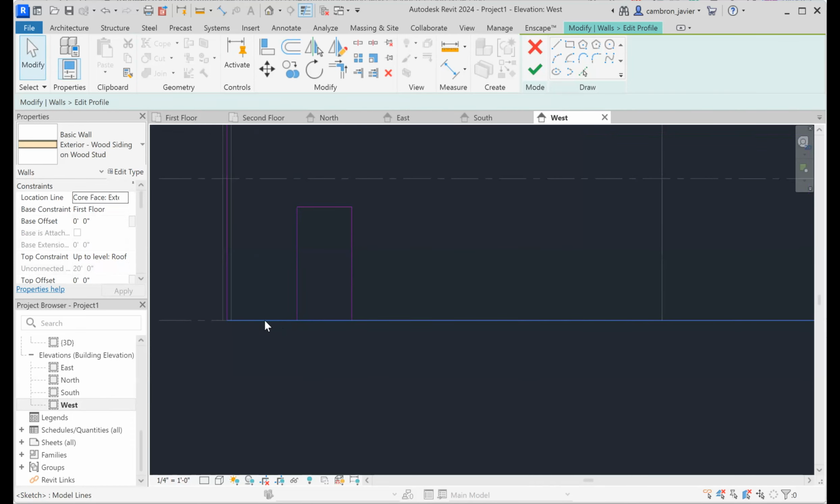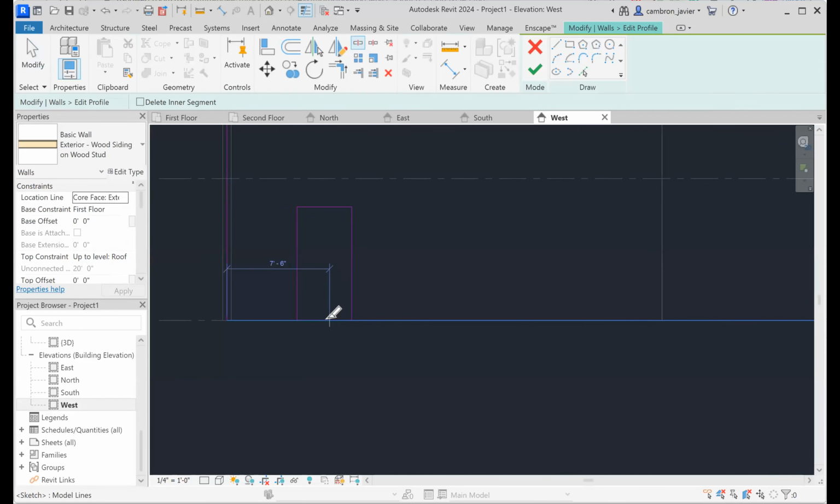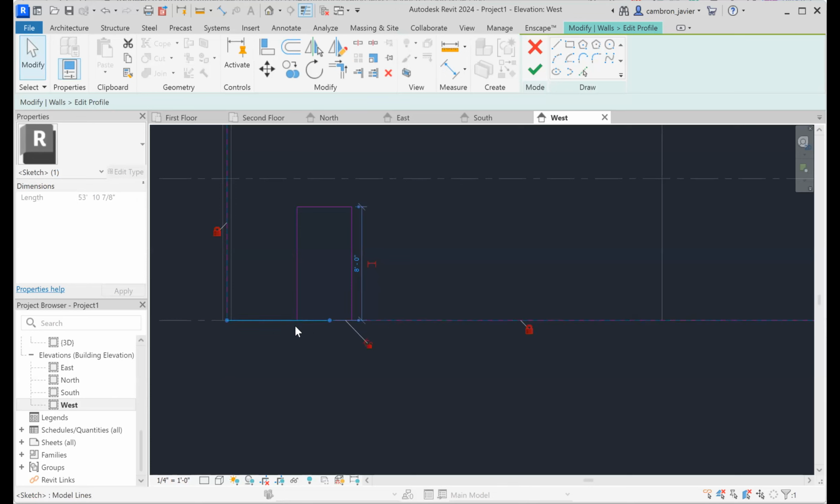Now, again, the rule is we can't have any intersecting points. It has to be one continuous profile. So I will select this line, because I want to split this so that I could delete just that portion. I'll hit split element and split the line right there. I'll hit the escape key twice to get out of split element, and now I have this line as two elements.